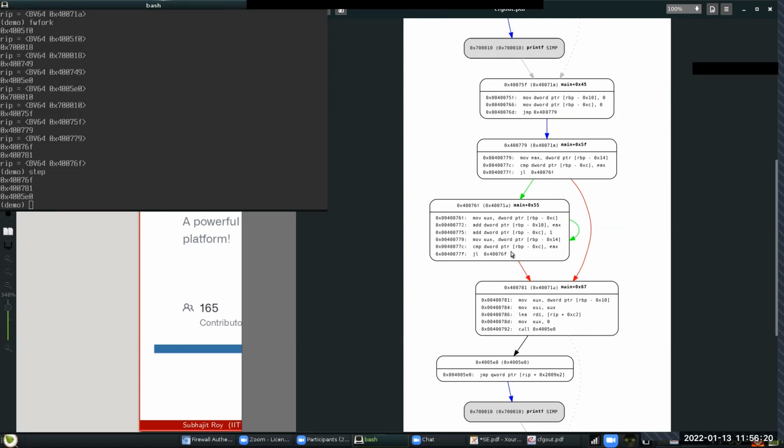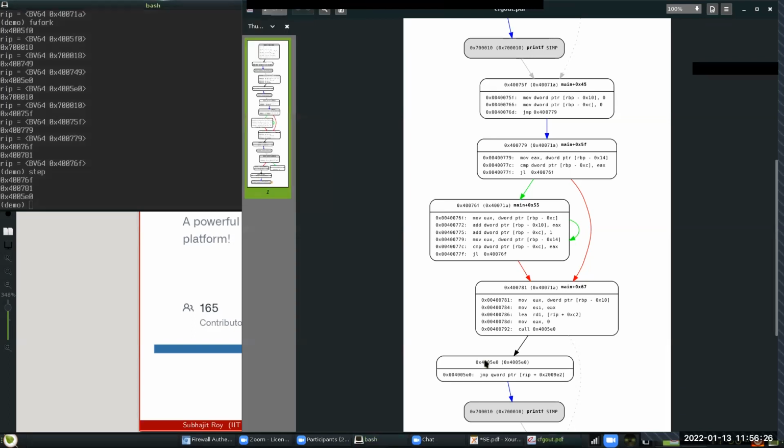right? This particular branch, this particular state moved ahead. So it came to this particular state now. This particular state did another fork. One of the ends of the fork came back to itself. The other end of the fork went to this particular node. So now we have three pending states.